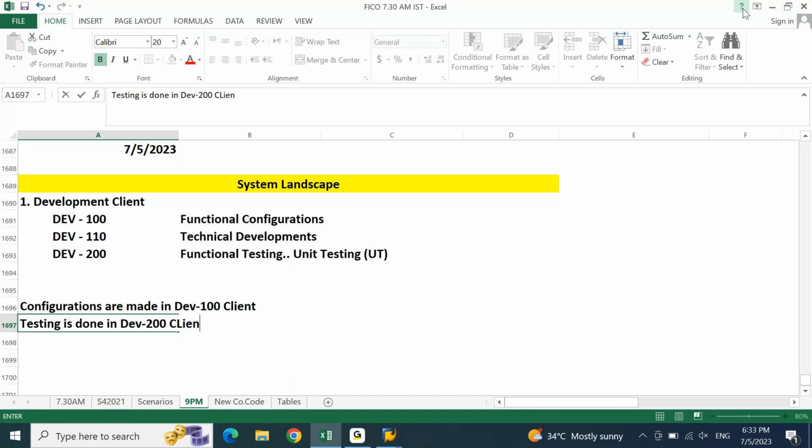So here we are not talking about another client called 110. This 110 client is not used by us as a functional or FICO consultant. This client is used exclusively by the ABAP consultant, not by you. Clear? You will not be using this. This will be used by ABAP. So let me write here. This is FICO consultant.